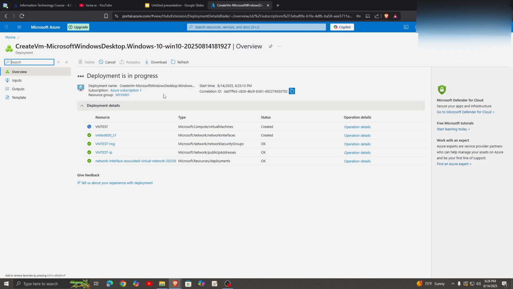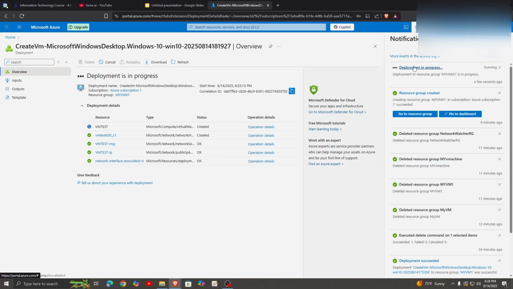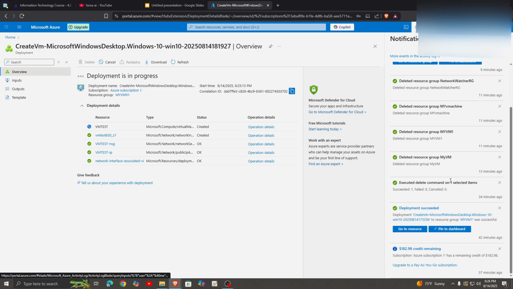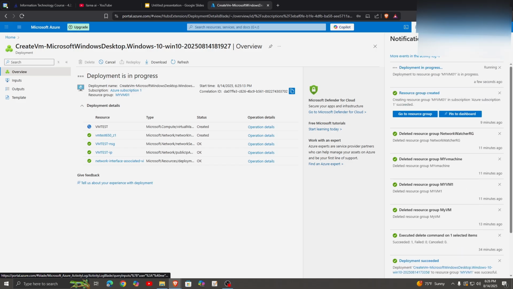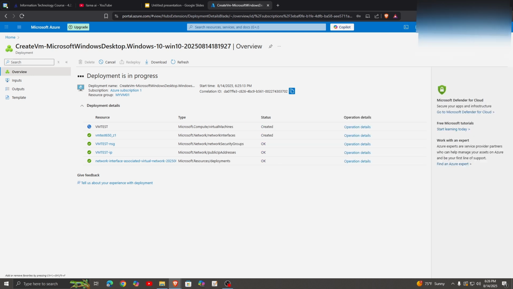All right, it's going to deploy, and you can also hover over your notifications. It's going to say deployment in progress, and you can also see all the notifications, when you added, when you deleted, when it succeeded, and it's also going to give you how much credit you have. So credit remaining. Always keep on the lookout. It's always going to notify you. So that's another great thing. All right, so we're just going to sit and wait for a bit.